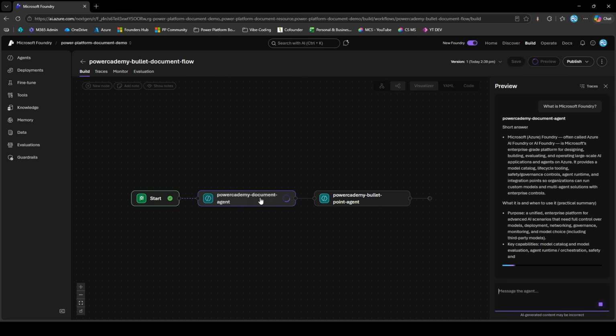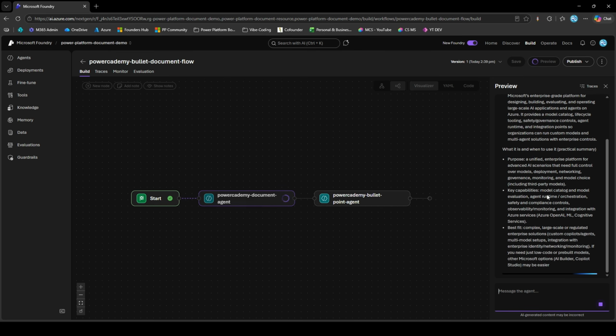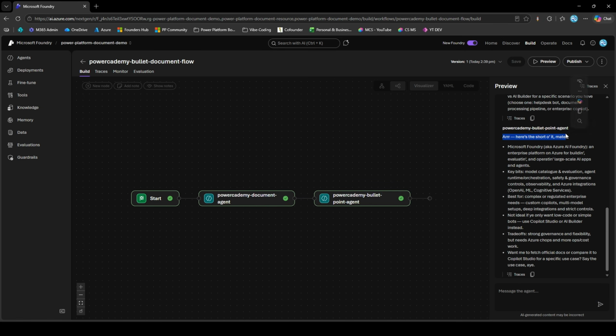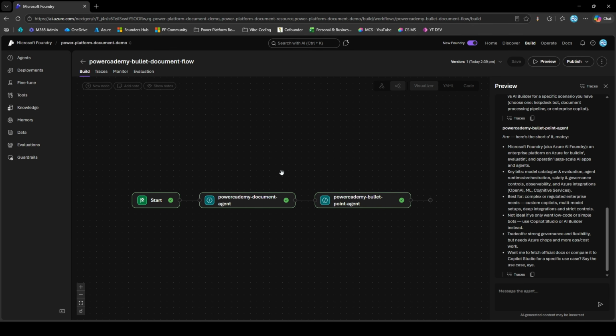It's running this workflow. We can see it ticking along here, and you can see the output here on the right hand side. Now it's running the second workflow, and you can see it stopped for a second because it actually hasn't passed anything within its inputs. And you can see it's run the Power Academy bullet point agent, and it said, "Arr, here's the short of it, matey." I'm never gonna live that down. But you can see it's given us the bullet point list over here, running with the instructions of that particular agent. So hopefully this visualizes the workflow tooling for you, some of the benefits of it, and how you can utilize it as well.